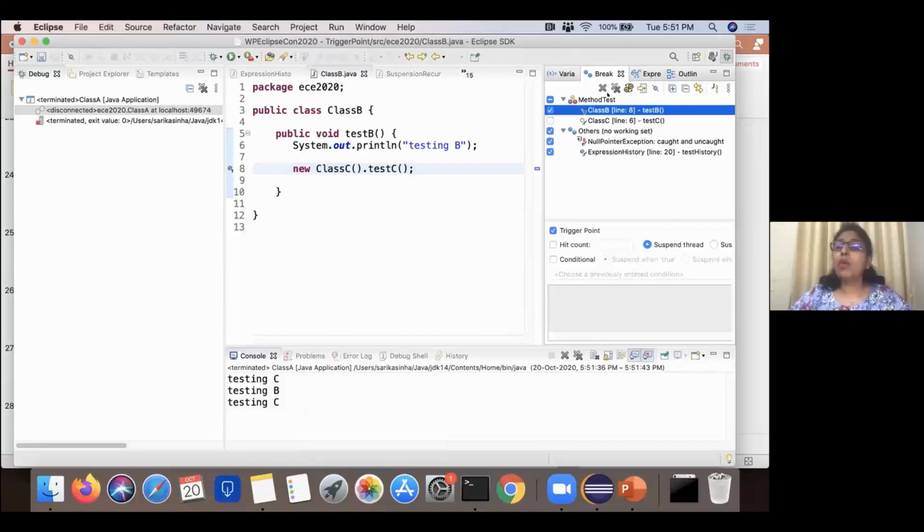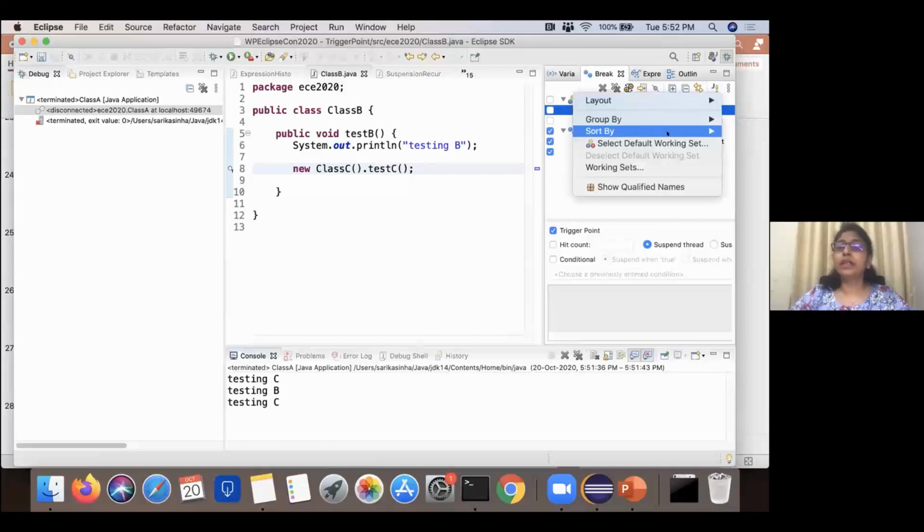And you can see how I have organized the breakpoints. I have created breakpoint working sets. This enables us to enable or disable them together. We can also group or sort these breakpoints by name or creation time as well.